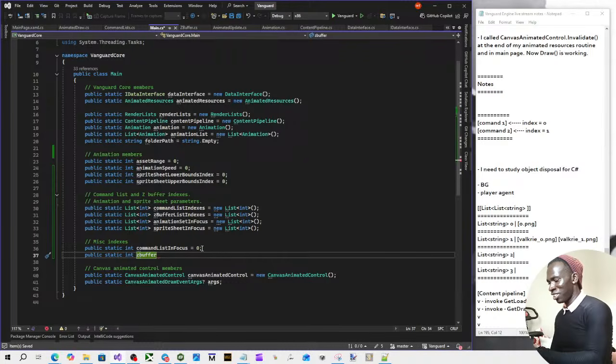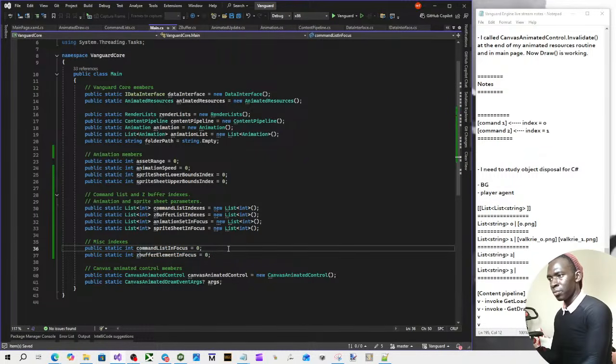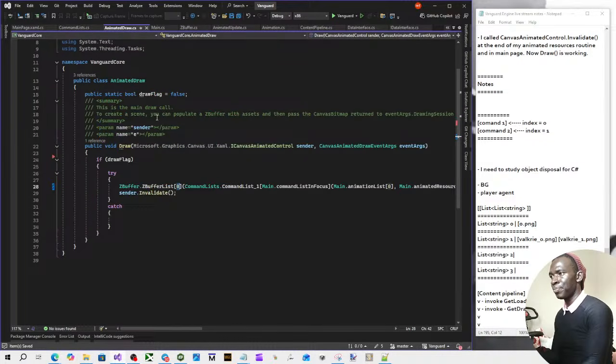Z-buffer. Z-buffer elements. Focus. Let's do that. Where's the element one? Let's move that. Such a simple thing, it doesn't matter.